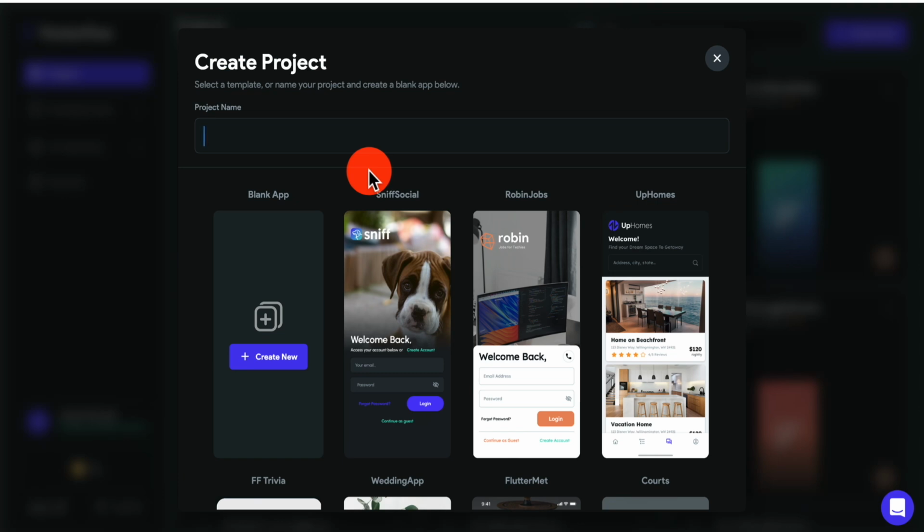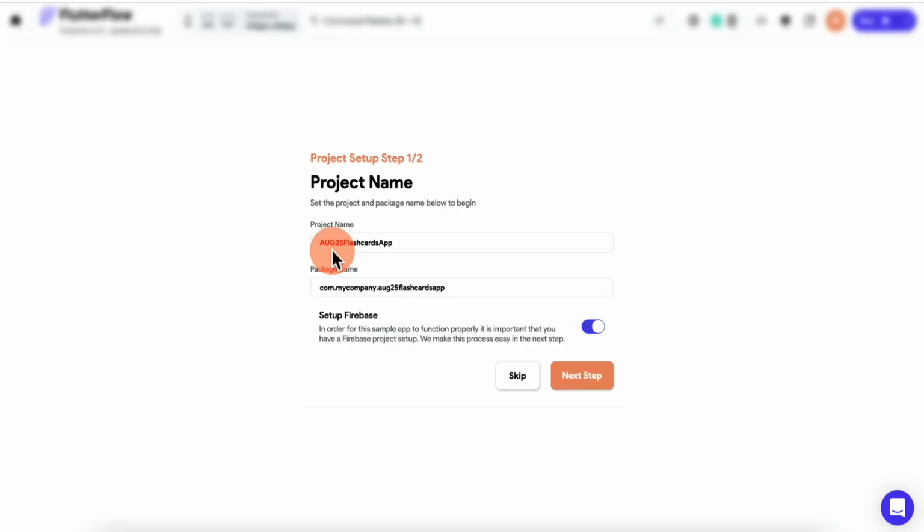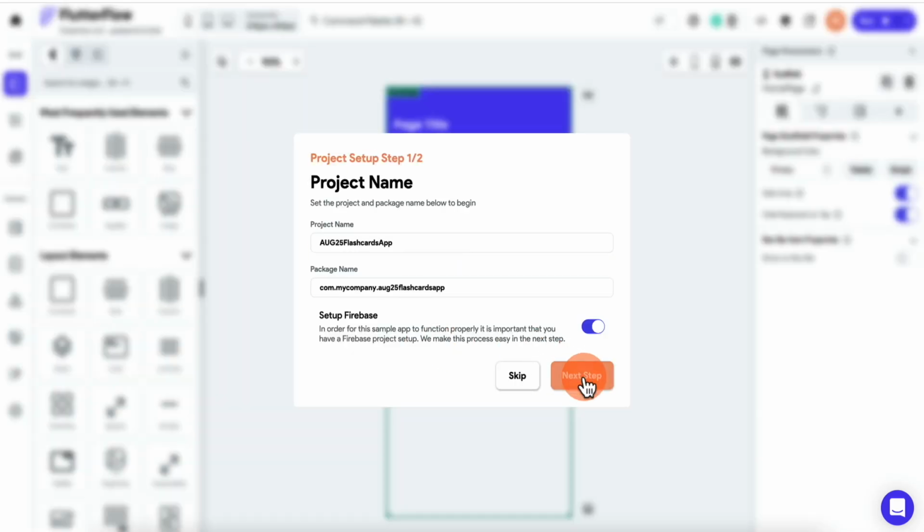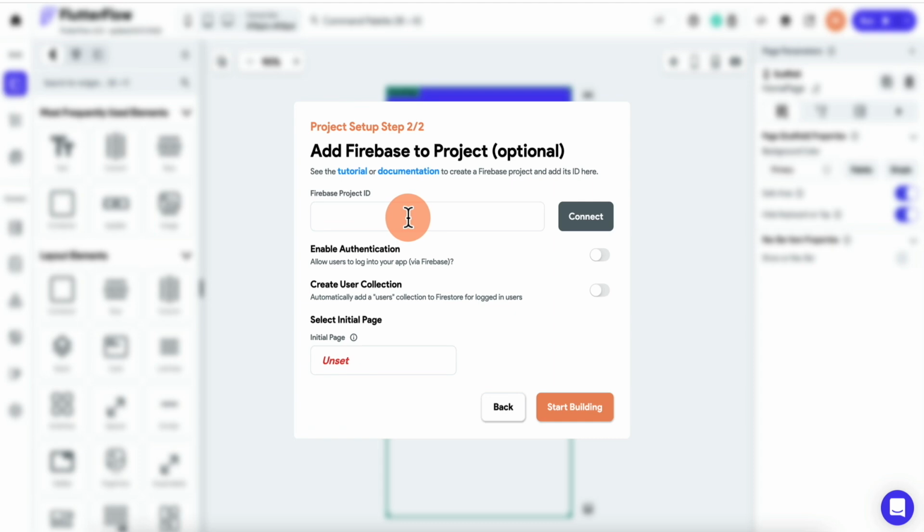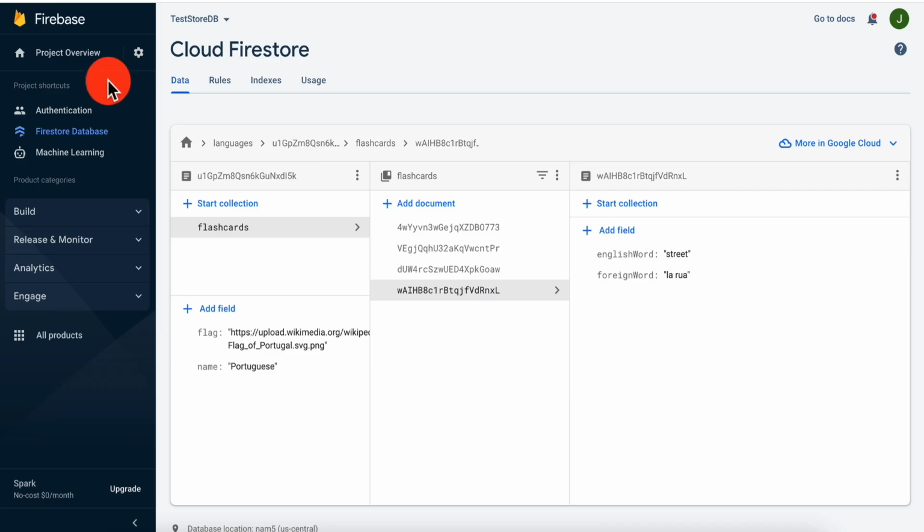And now that you've seen the architecture, let's go ahead and start building the app. So we are going to be calling it Flashcards app. Okay, we're going to say create new. We are going to set up Firebase. So we need to enter our Firebase project ID, which you can get by clicking on this gear icon.